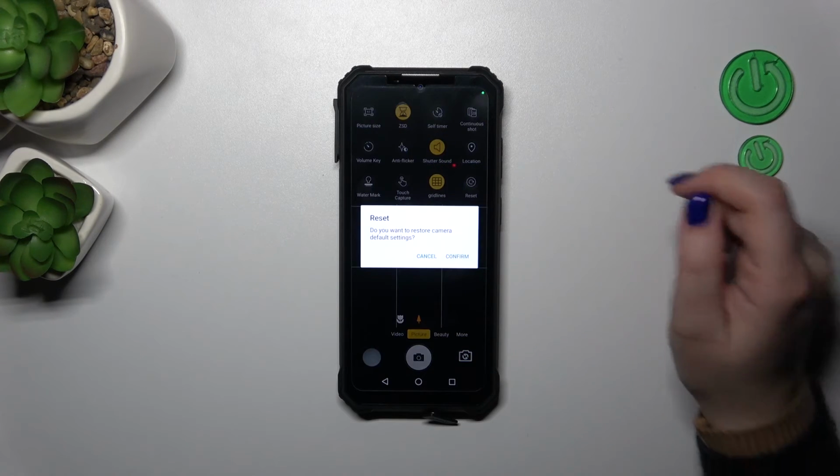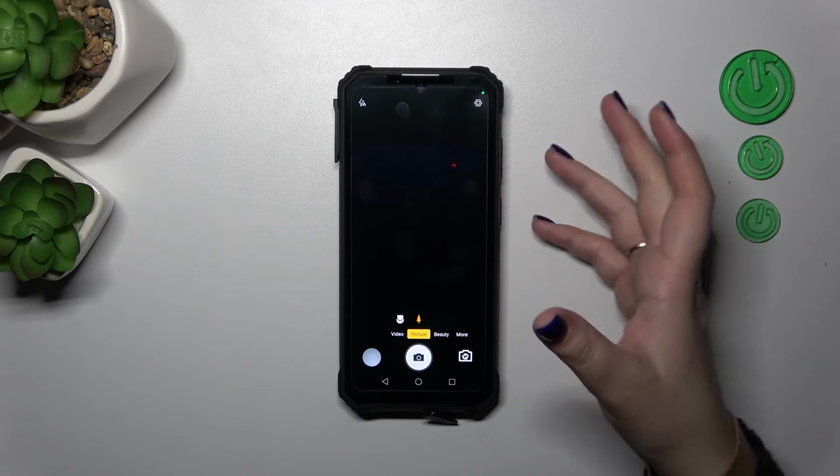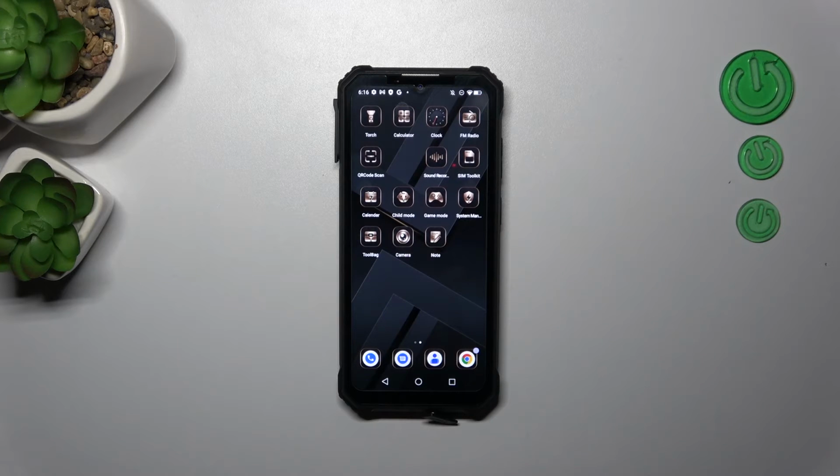then tap on reset. Your device will ask you if you really want to do it, so just tap on confirm. And as you can see, the grid lines will immediately disappear, which simply means that we just successfully reset all camera preferences. Alright, so that will be all.